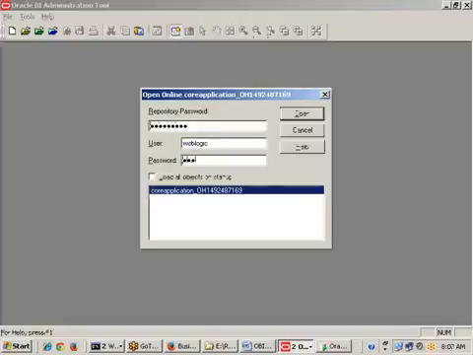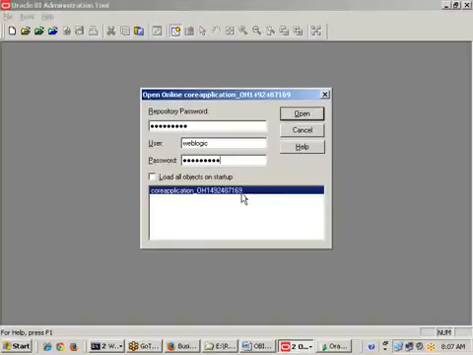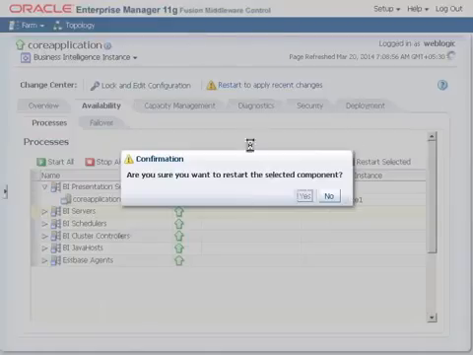RRITEC123. Now, once it is started, then I can do the work. It is still starting.